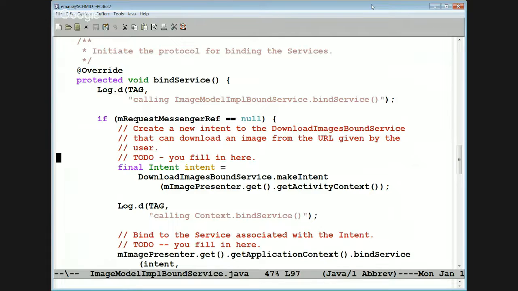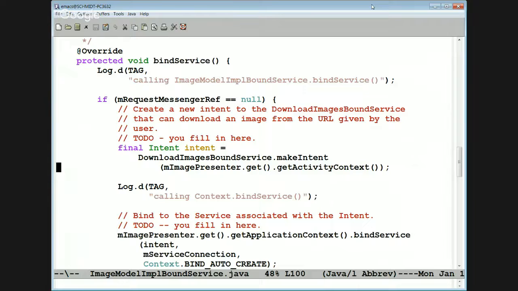This, of course, is basically a hook method in the template method pattern, and there's different implementations. For the started service, it's basically a no-op. For the bound service, it actually implements the binding process. And this is a little tricky because you have to know what contexts to use here to make things work properly. So we take a look, we see if the reference has been set to null. If it has been, that means we haven't been connected yet. We then go ahead and make a new intent using the makeIntent factory method on DownloadImagesBoundService. We can pass in the activity context for that, because that's just what we need to get connected.